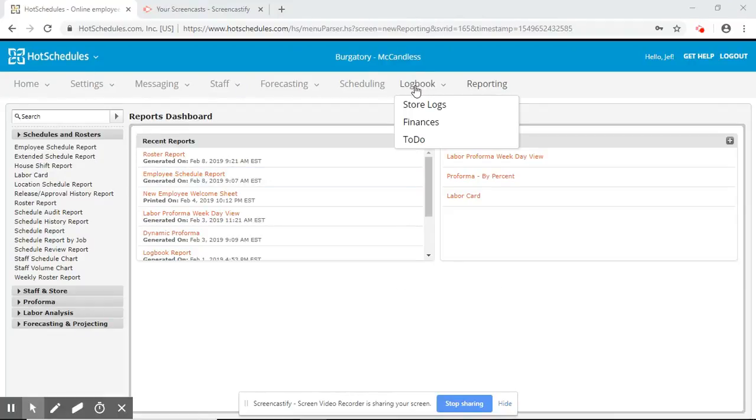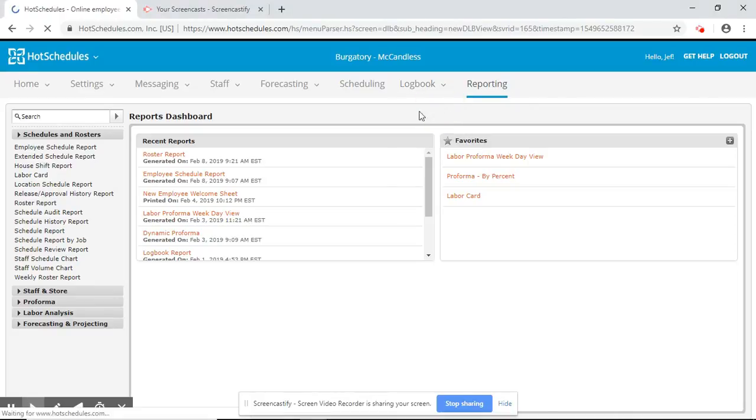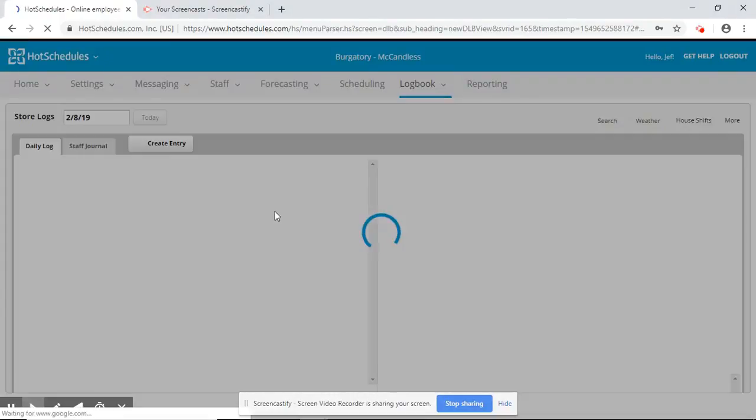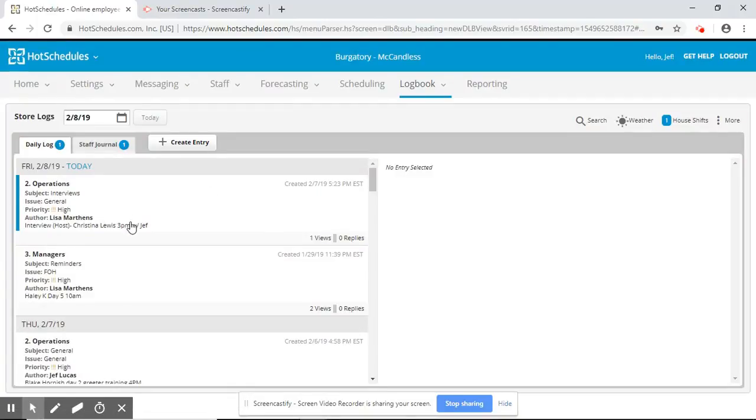So today we're going to take a look at some functions in HotSchedules: store log, to-do, and staff log. We use store log here to communicate everyday situations and things that are going on throughout the day, also for disciplinary action and to update things in staff log for reviews and progress of somebody's training.